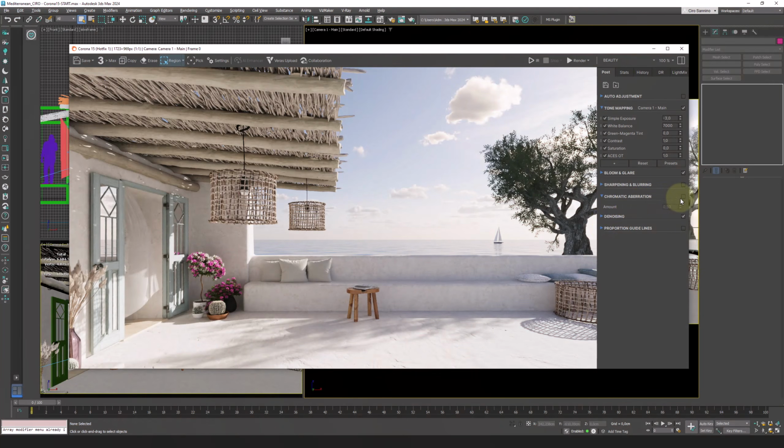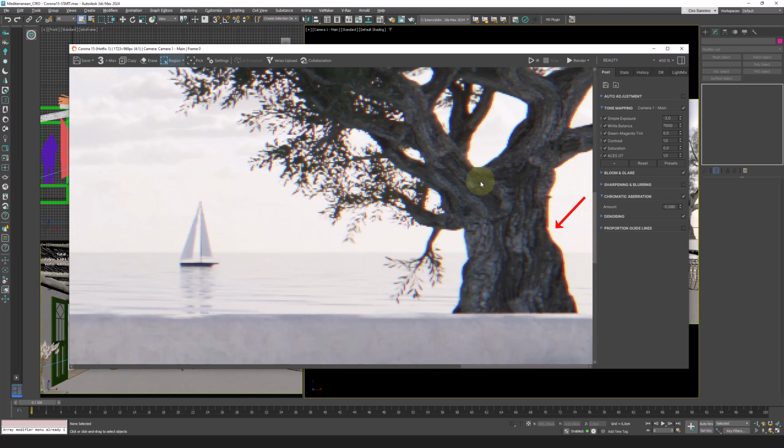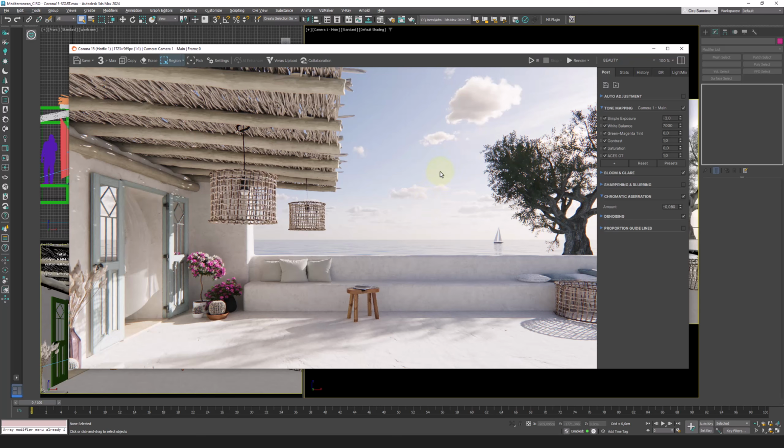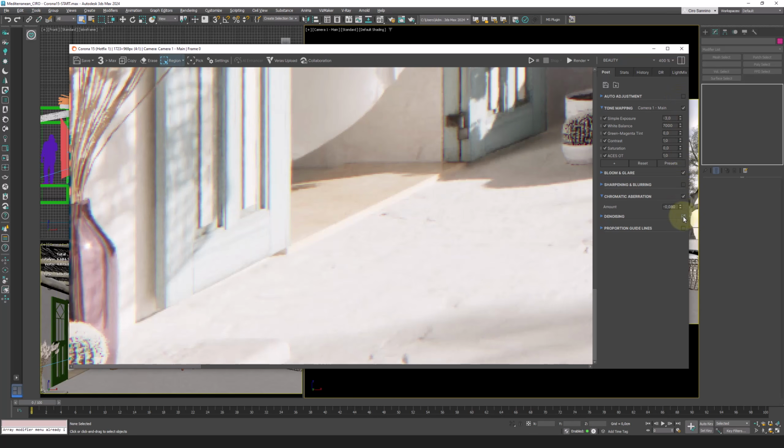Before leaving the virtual frame buffer, I want to point out another small addition in the post-production section: Chromatic Aberration. This simulates the real behavior of photographic lenses, which create a slight light diffraction especially visible at the edges of the image. In short, if you want to add this touch of realism, you will no longer need to recreate it in Photoshop, because we can do it directly in the virtual frame buffer.